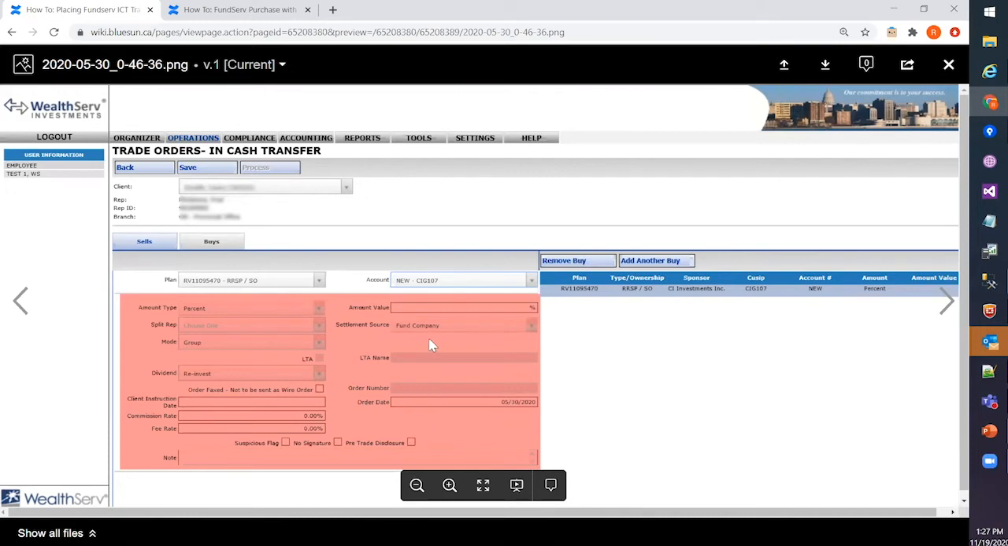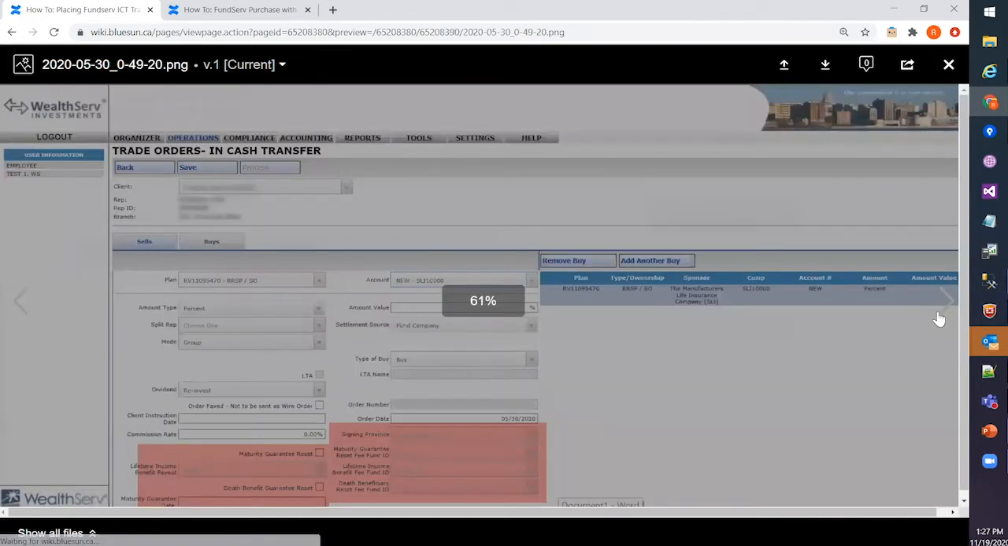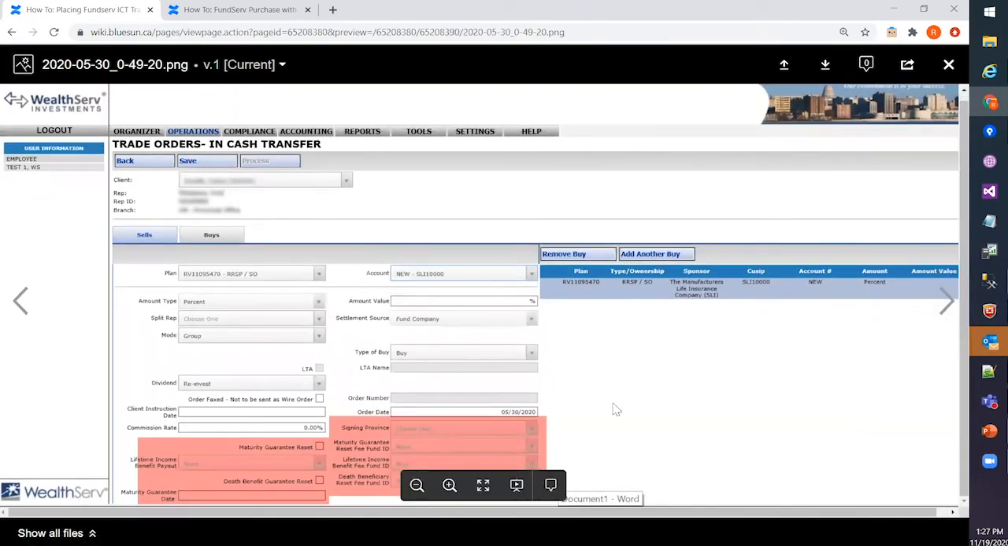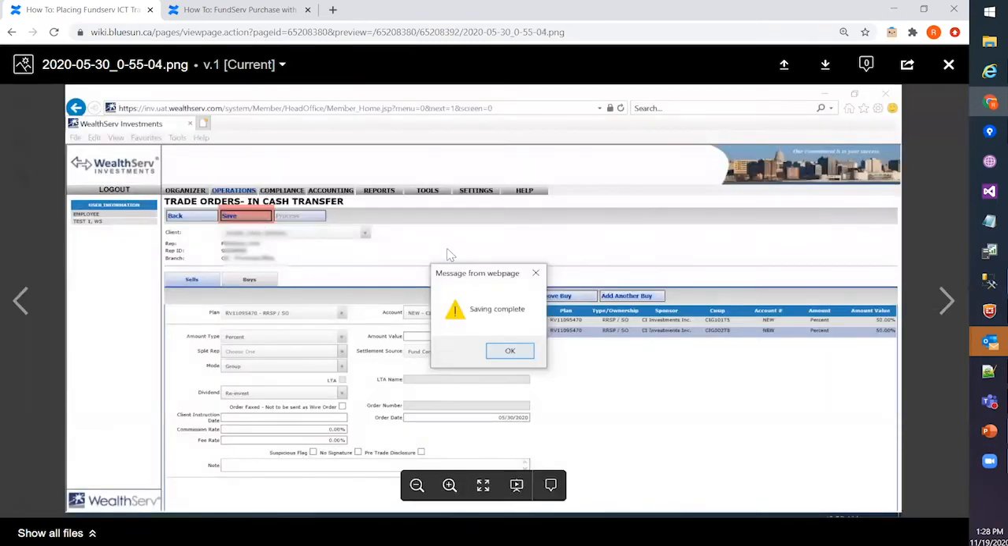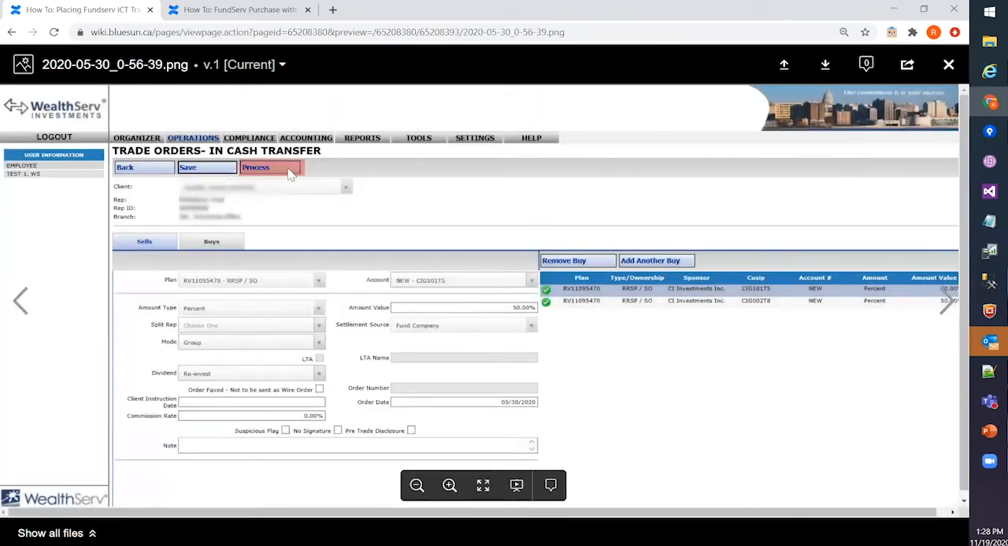There are also other options. If, let's say, this was a new seg contract, you could put in the seg fund details. In this particular screenshot, it doesn't show that, but it is available. This next screenshot shows that. So if it is a seg fund, you can put those details in, and you can then add another buy if that's required. You then have to save the in-cash transfer, and once it's saved, you can click process to stage the order.